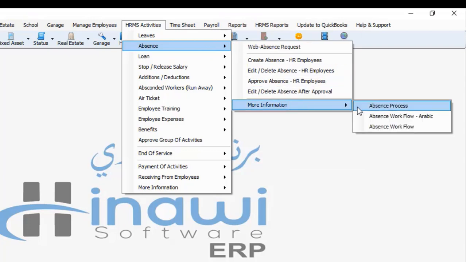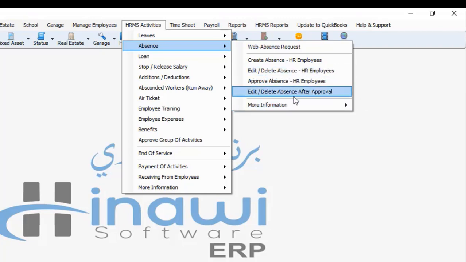And also we have more information here which will show us an entire workflow and a process in both English and Arabic to understand the exact workflow and to understand the exact usage of the menu regarding the absence. The entire procedure will be displayed here.